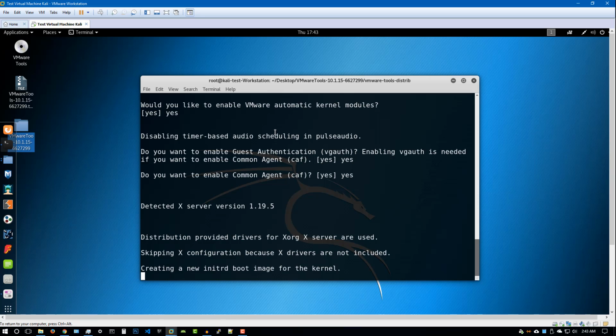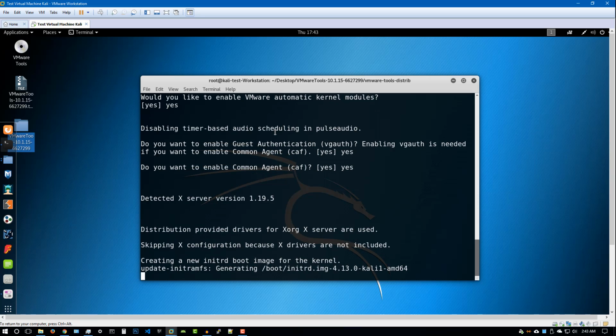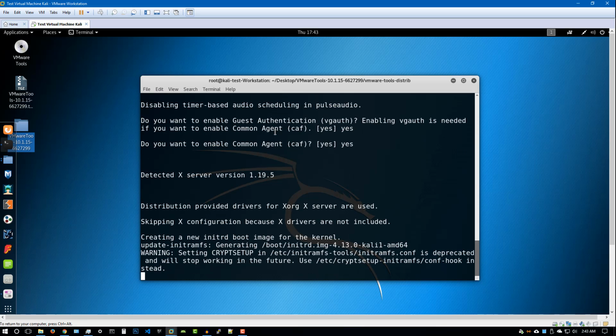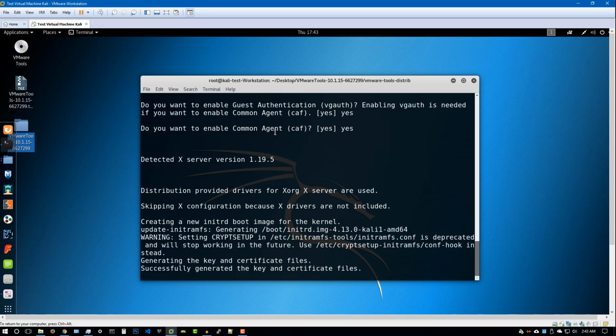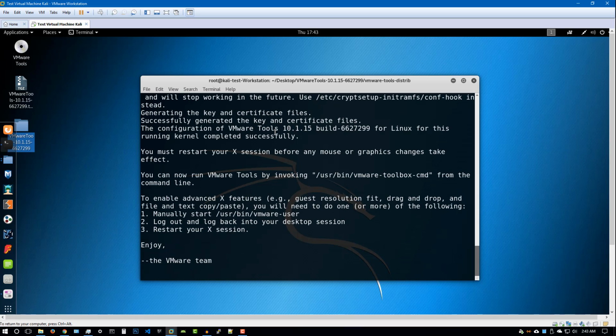You want to enable common agent? Yes. All right. So it's going to start loading the initializing scripts for the kernel. Again, you don't have to change the kernel headers. All right. There we are. It shouldn't take too much time now. Give it a few seconds and we should be good. Once that's done, you can run it in full screen or exclusive mode, which essentially makes the whole operating system look like it's running Kali Linux.